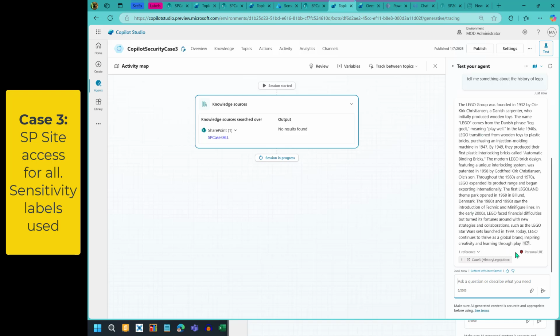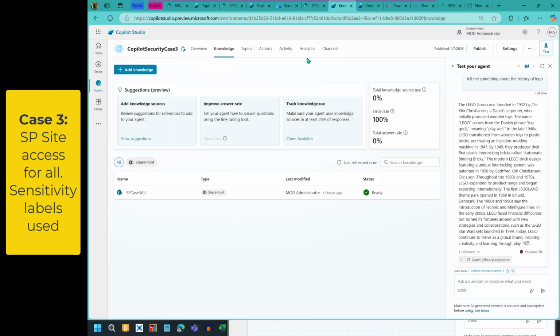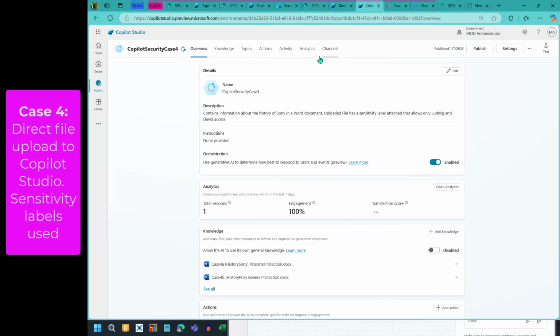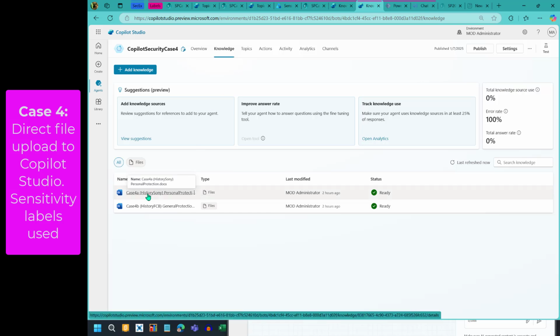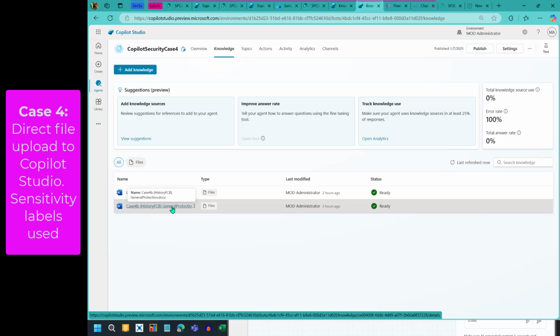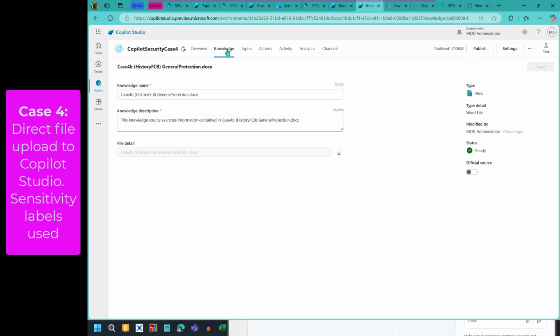What is still wrong is this label here. It always shows the old one. But now, because we gave the document free, we can see the answer. Okay, and now rather than using SharePoint as the knowledge source, let's move to the last case where I did something similar. I created here two files in the knowledge section, and one has something about the history of Sony, and this has this personal document security enabled, so it has this sensitivity flag. And the other one has just this general protection and has something about the history of FC Bayern Munich.